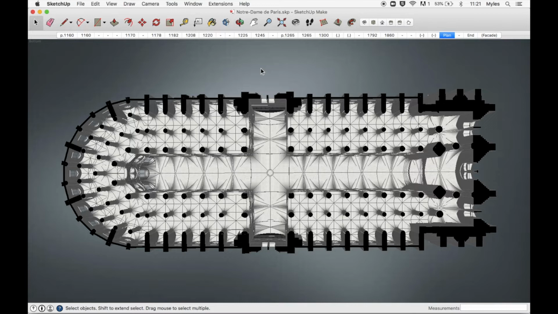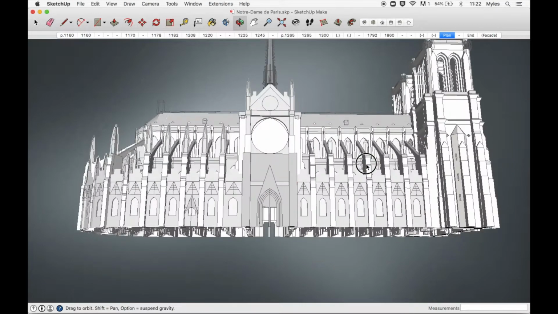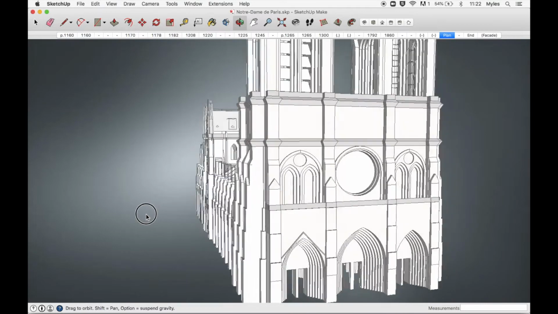How much detail does a model actually need? This is the view of my computer model of Notre Dame from beneath. And we'll fly around the model. And as we fly around the model, you'll notice that there's actually not much detail in the model.